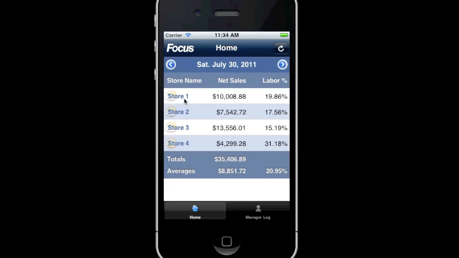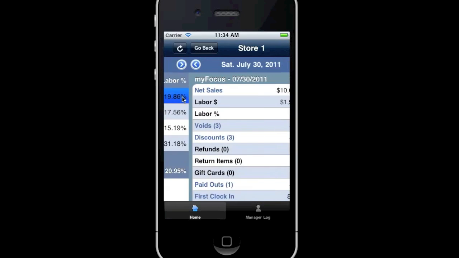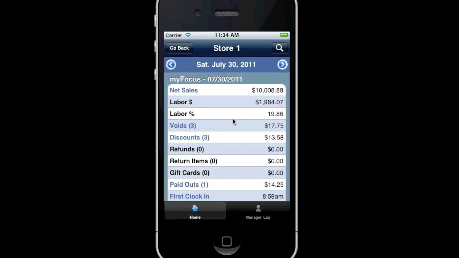Alright, the next thing you'll notice is the blue text on the left side here. That generally means you can drill down on the particular field. So we'll go ahead and click on Store 1 right here. And that brings us to our single store dashboard.